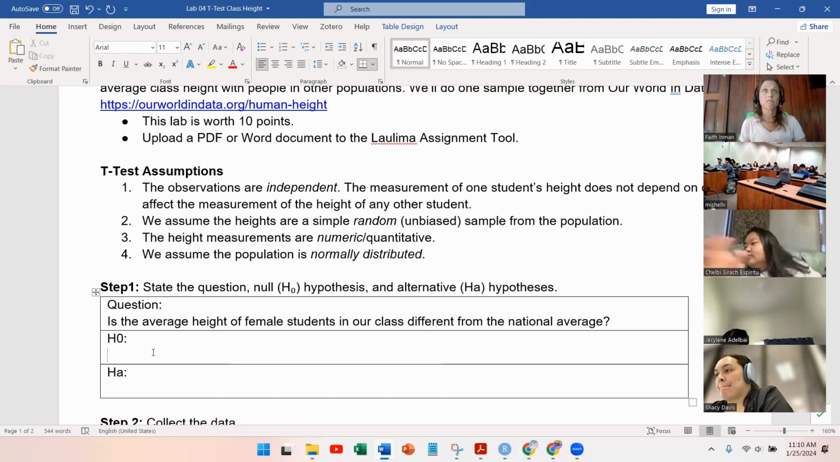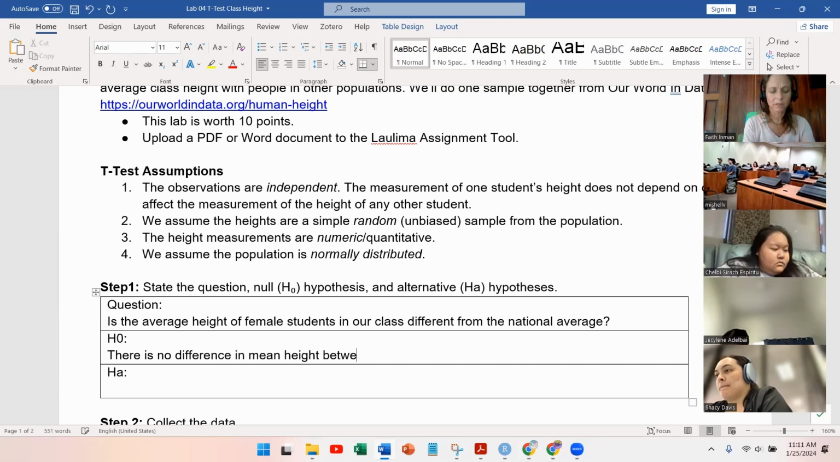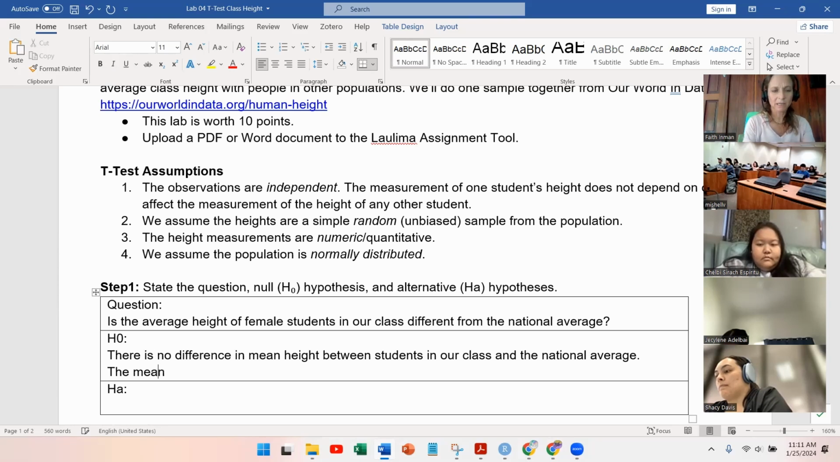You could say, there is no difference in mean height between students in our class and the national average. That's the null hypothesis. In other words, you could say the mean heights are equal. The sample mean from our sample and the population mean from the website are equal.